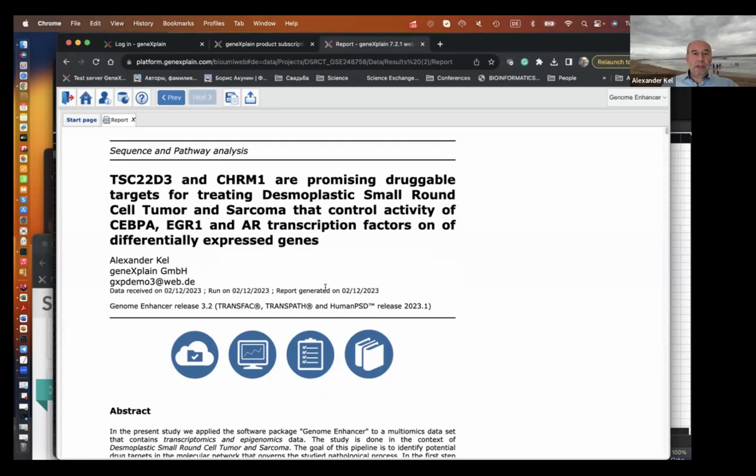So what this report is telling us is actually, first, it analyzes this data and selects upregulated genes out of this whole set of genes which we uploaded, and it runs analysis of motifs in the ATAC-seq peaks, which are, first of all, different between round cells and the adherent cells, and second, located in the vicinity of upregulated genes and downregulated genes separately.